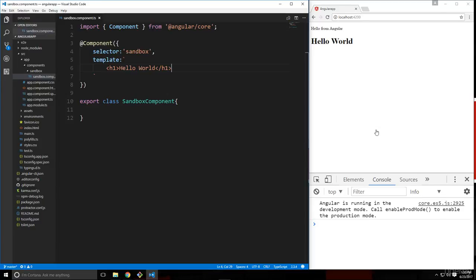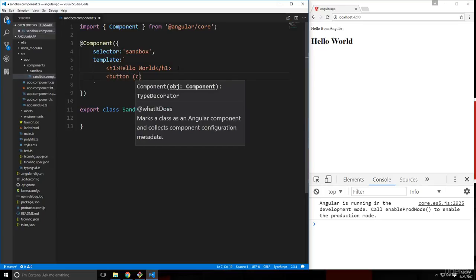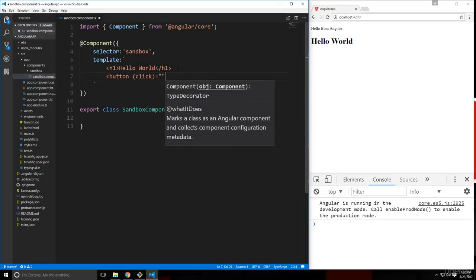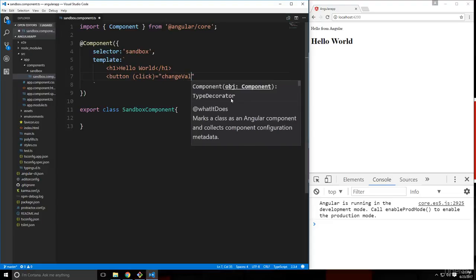Alright, in the last video we looked at the different kinds of mouse events, so now I want to show you an example of changing some component properties through events. So I'm just going to create a button again, just like we did before, and we'll say click, and for this click, let's say, we'll just say changeValue as the name of the function. And here we'll just say changeValue.